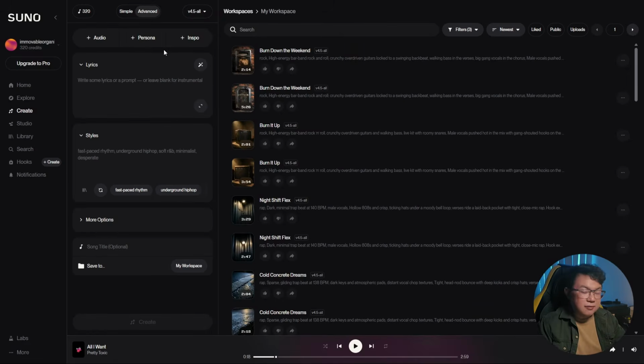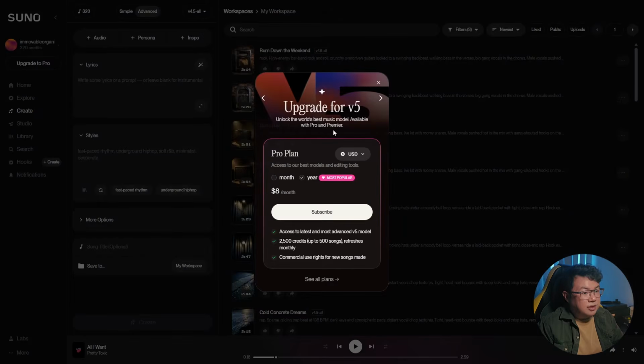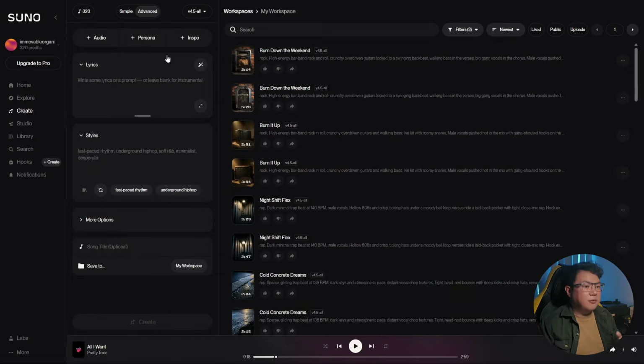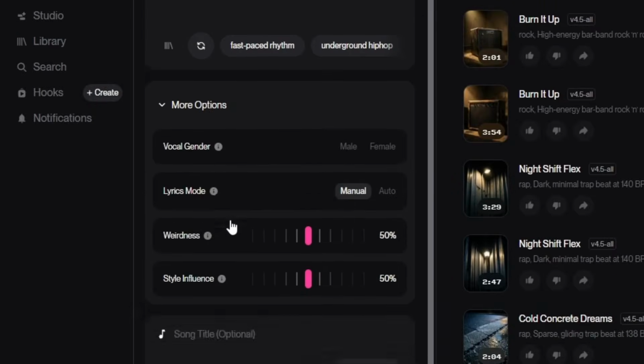For the model, you see a few options. There is version 4, 4.5, 4.5 Pro, 4.5 Plus Pro, and version 5. So we're just gonna use 4.5 all because the other are premium functions, which we are going to show you on the next video. So we're just gonna stick with 4.5 all since it's free and still gives solid results. Now over here is where you input your lyrics, and right next to it is where you define your style. And under more options, you can tweak a few more things.